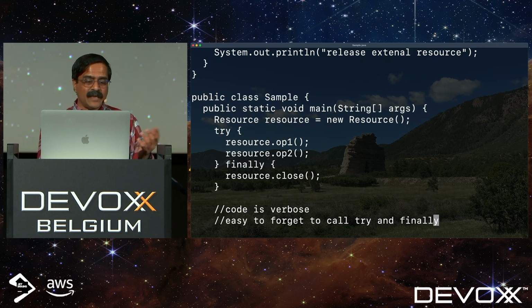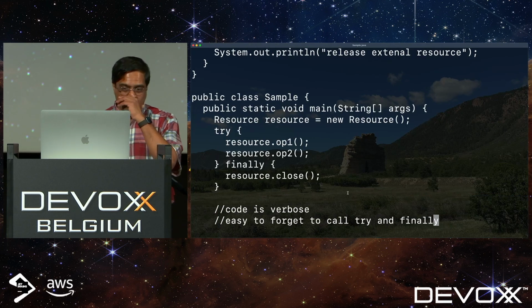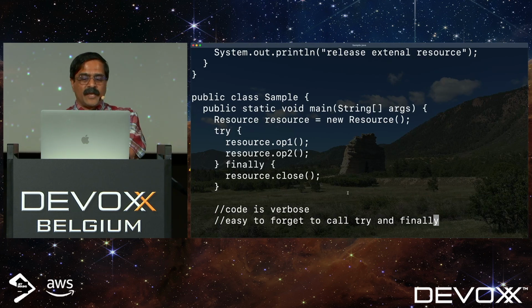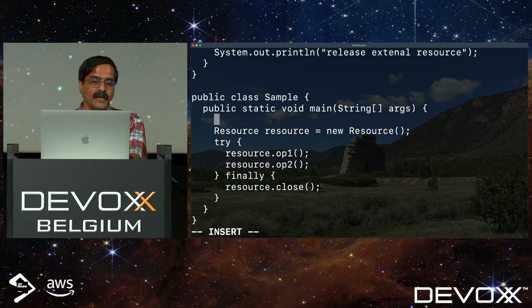So that again is not a good solution. You could say easy to forget, and verbose, right? So that's another problem with that code. And I know what you're thinking. You're thinking, aha, but there is a solution in Java already. You could make use of that, right? And that is called ARM, which stands for automatic resource management.